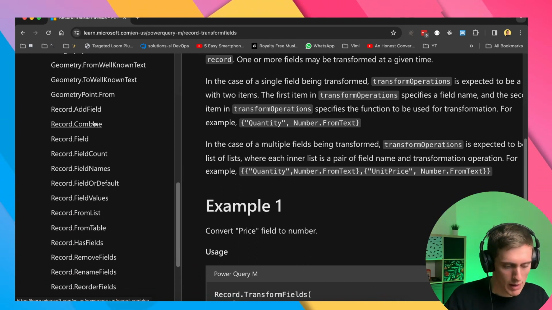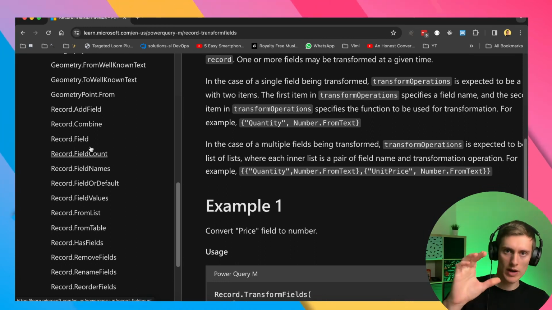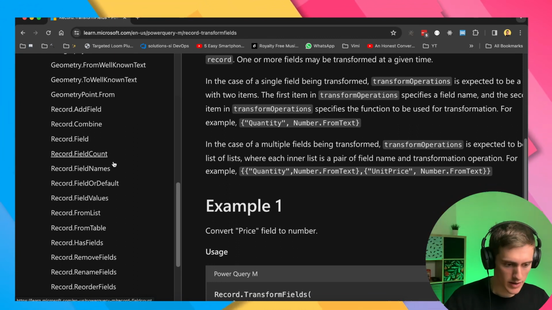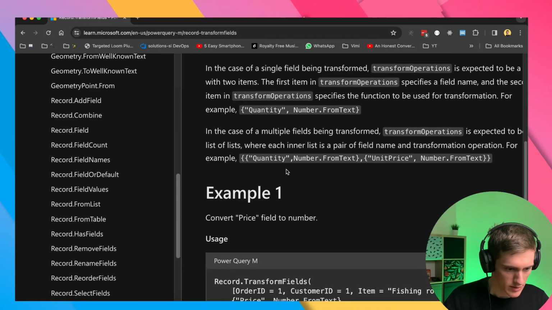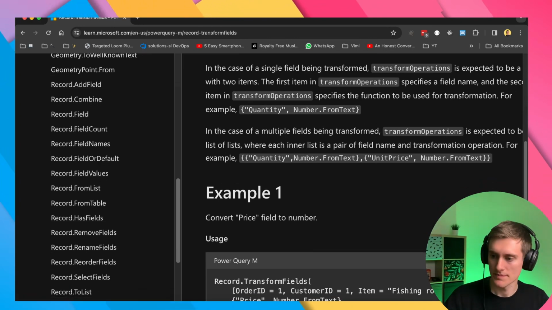We have Record.Combine. This is something we did not look at, but it allows you to have two records and just merge them. So record A has fields A, B, C, and record B has fields Z, Y, Q, let's say, and you can combine these records into a single record with all these properties here. You can read more about it in this documentation. It's really good. It's well written. It has these examples, so it's really nice. Yeah, so more on that later.